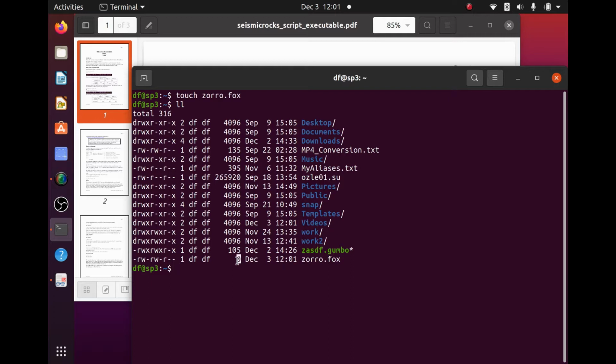Empty file, zero here, and the dash here means this is a file. So these also are files, and they have a dash. The D here means this is a directory. All of these are Ds, they're directories. So after the dash, we have triplets.